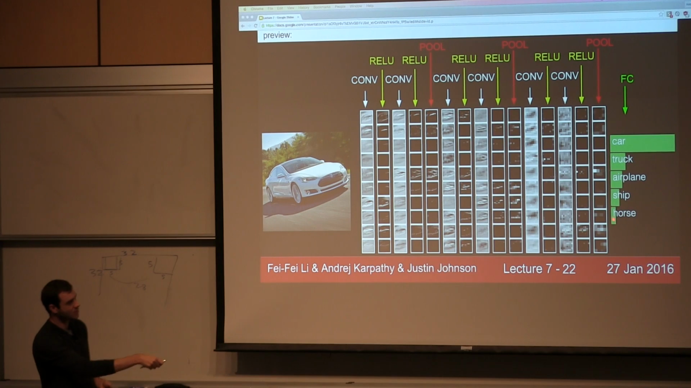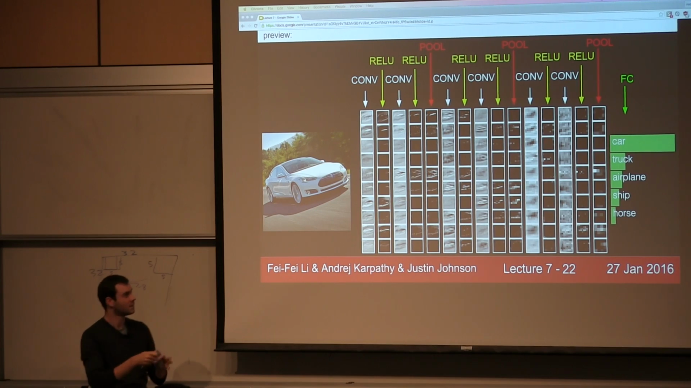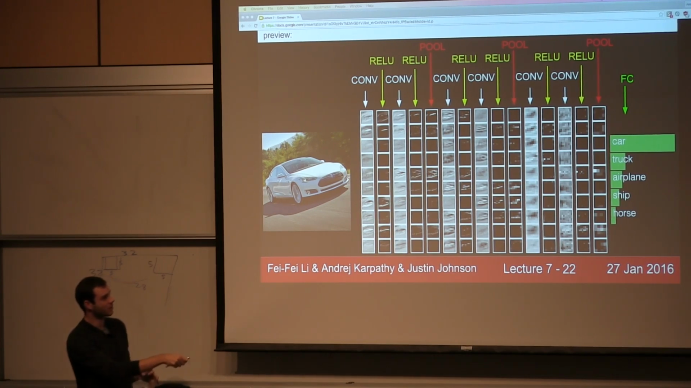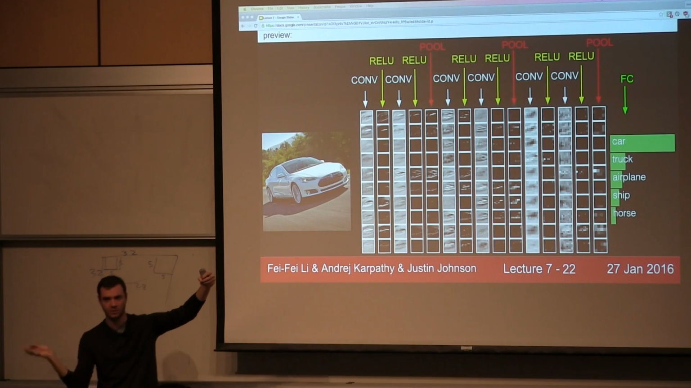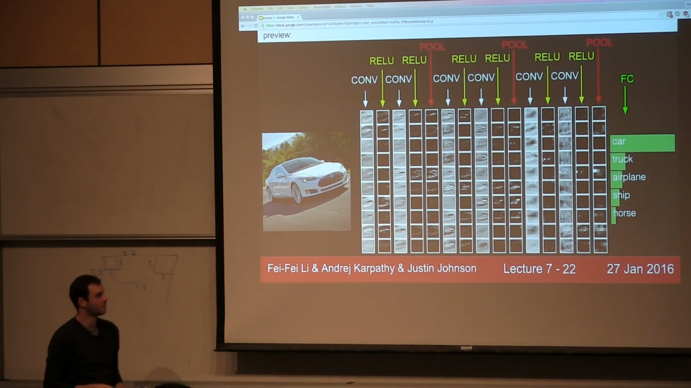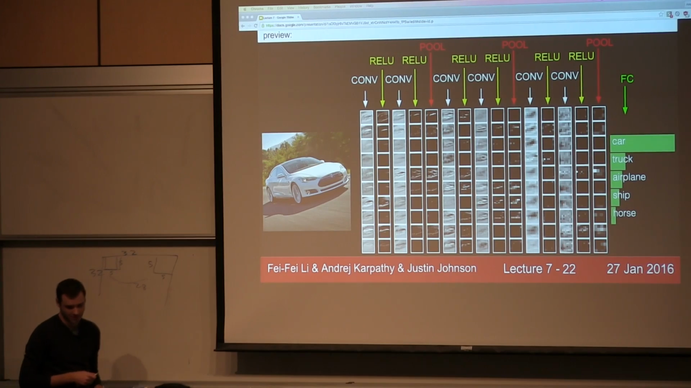And then these class scores for different classes of CIFAR-10, for example, will just be a large fully connected layer, meaning that it's just like in a neural network where you have these neurons that have connections to everything in the previous volume. So this last volume here will be stretched out into a giant column, and then we'll do a last matrix multiply to get the scores for all the different classes. So that's what convolutional layers will be doing.